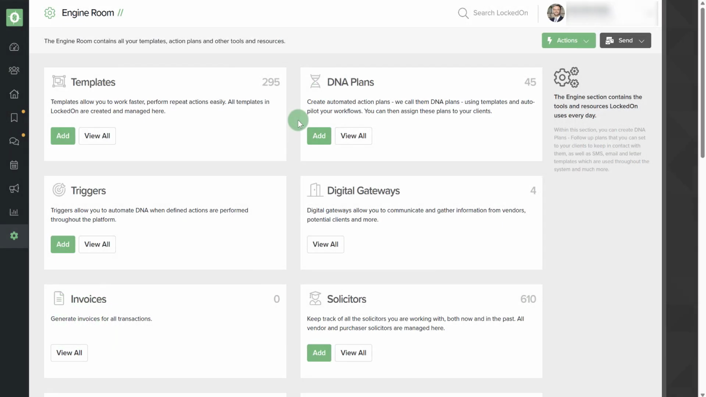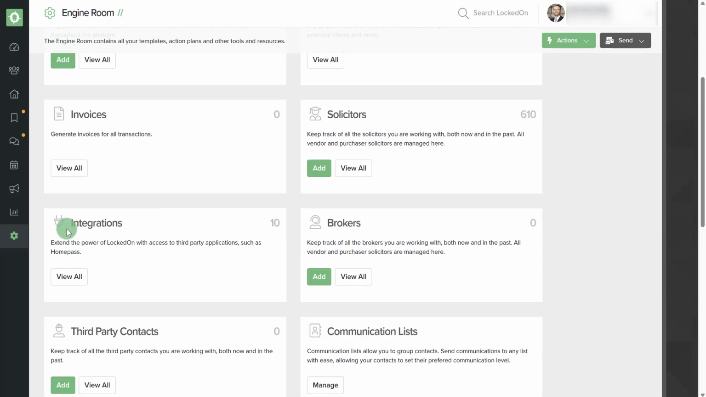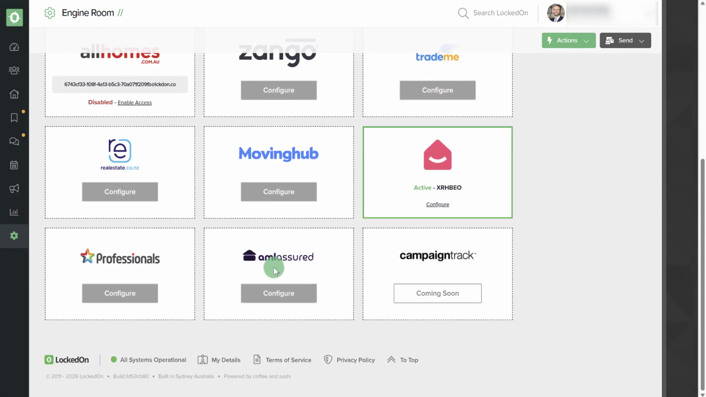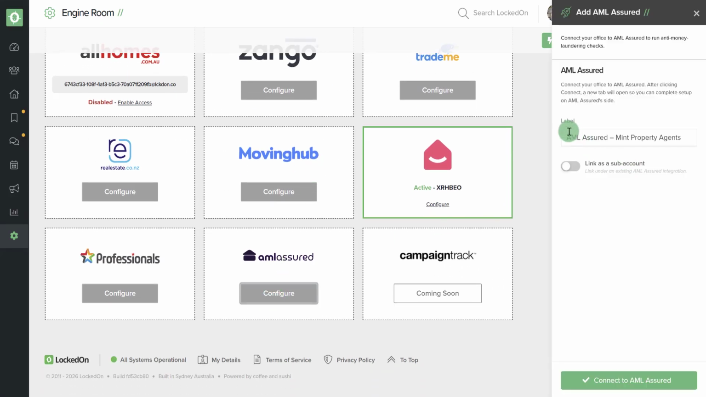To set up your AML Assured connection, you'll go into the Engine section of Locked On and scroll down to your integrations and select View All. Once in the integrations, you will go down to the AML Assured and hit Configure, and this will give your office a label. It is preset.